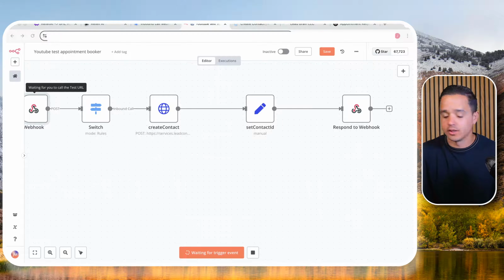So right now, our workflow is waiting for a call, and so I'm going to come into our test account that you can't see here, but I'm going to make a call. And we should receive a webhook, and it should go all the way through here, create the contact, and then respond with the contact ID. And I'm going to show you where we can look inside of Retell to actually determine if it did what we thought it did. So let's go ahead and click call.